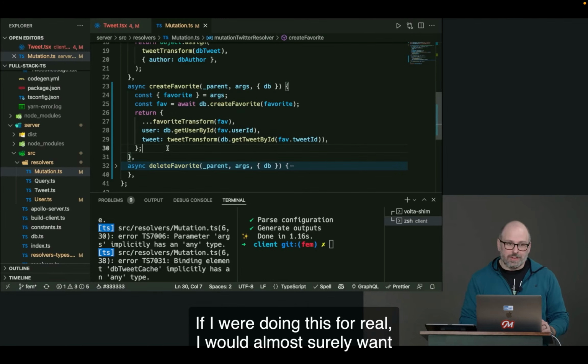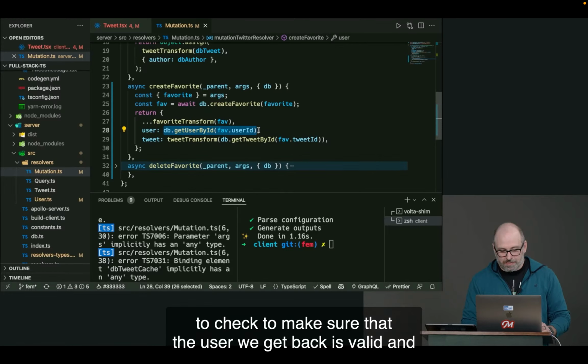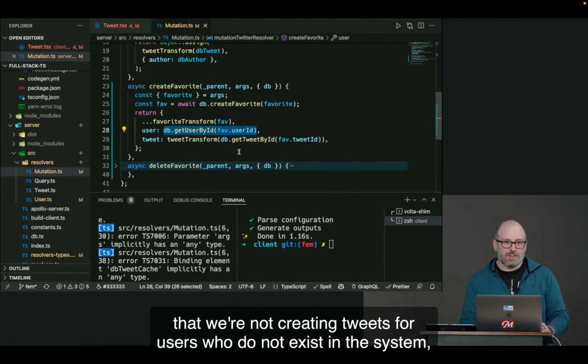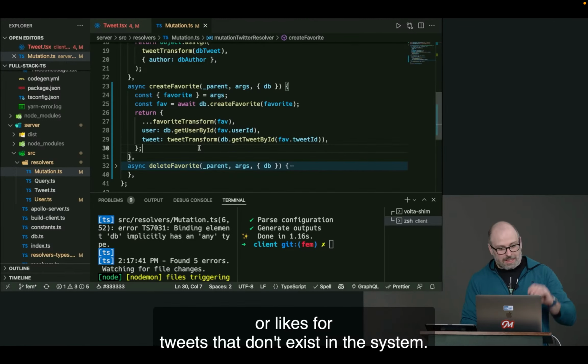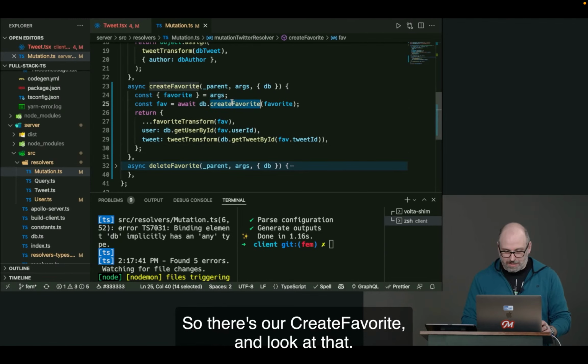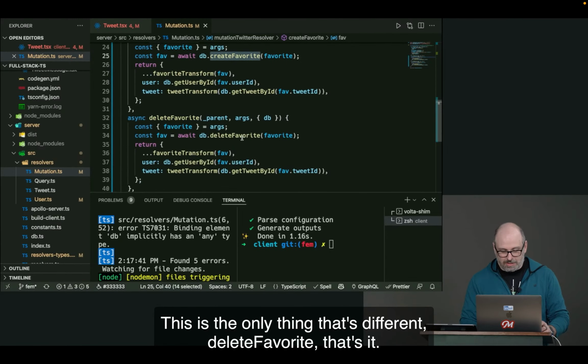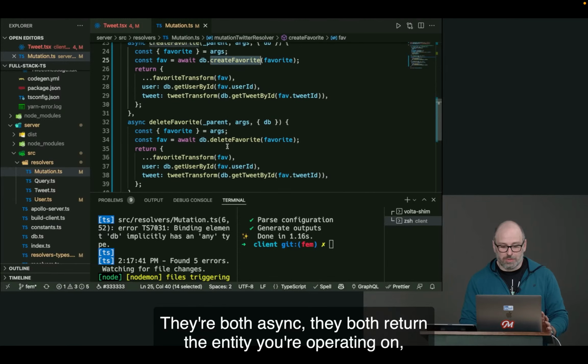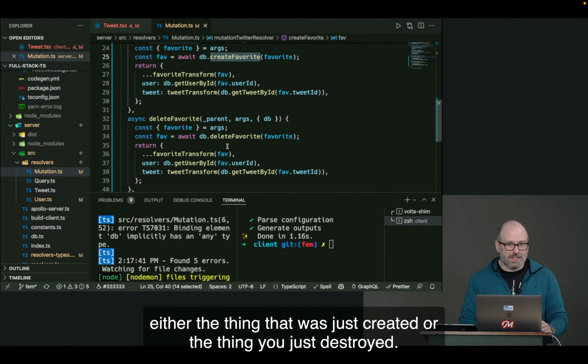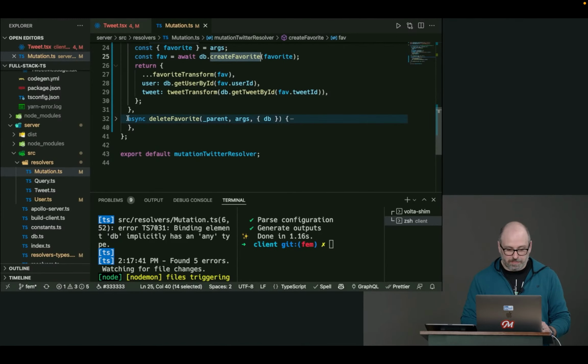If I were doing this for real, I would almost surely want to check to make sure that the user we get back is valid and that we're not creating tweets for users who do not exist in the system, or likes for tweets that don't exist in the system. So there's our create favorite, and look at that. This is the only thing that's different. Delete favorite. That's it. They're both async. They both return the entity you're operating on, either the thing that was just created or the thing you just destroyed. Everything else is the same.